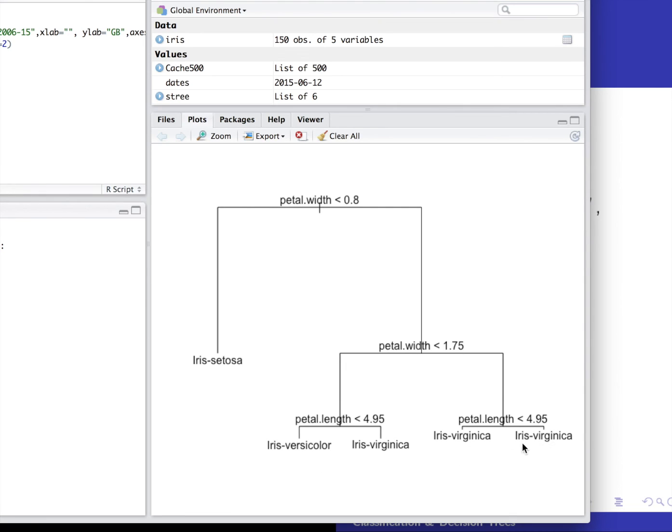And notice setosa doesn't come up here at all. That's your unique identifier for setosa. Okay, if petal width is greater than 0.8, then we have to go down this arm. And then the next thing that we actually split on is petal width less than 1.75.